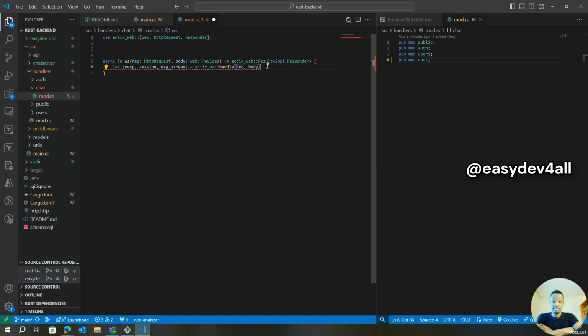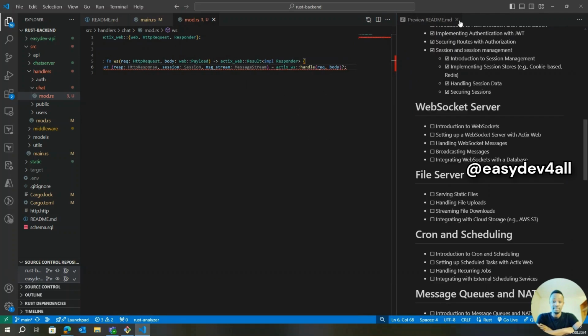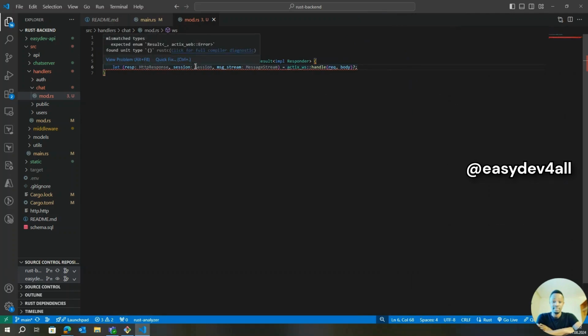I want our body more or less, and then for now we're just going to handle the error like this. Let's see what's expected. Okay, it's really about a response type. That's totally fine. So what I would like us to do is simply spawn up a task within this handler, because it's going to infinitely establish a connection between the client and the server to allow bidirectional communication.